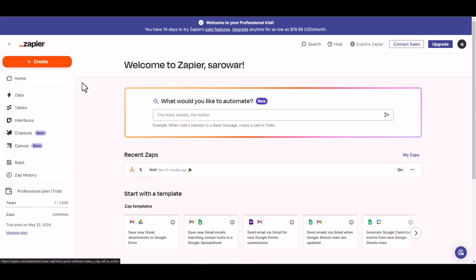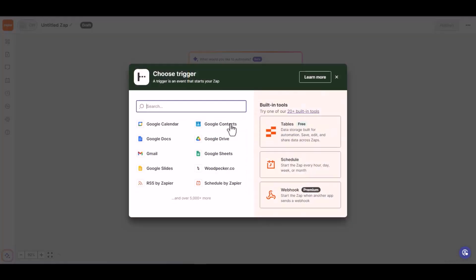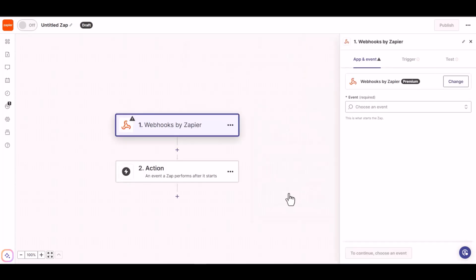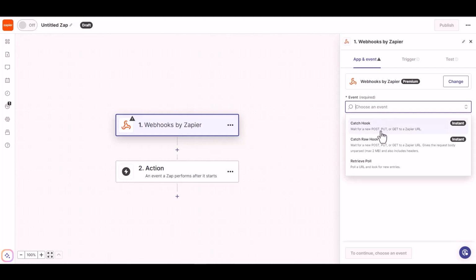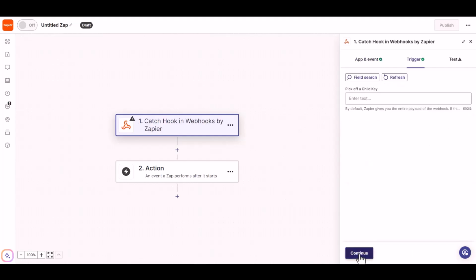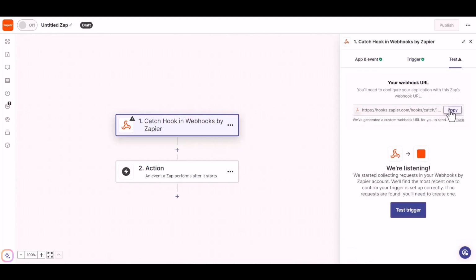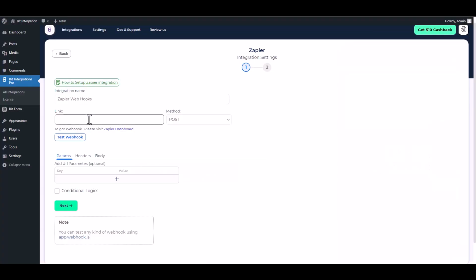Create Zaps. Click on the trigger. Choose a trigger. Webhooks. Choose an event. Catch hook. Continue. Continue. Now copy the webhook URL and paste it into the integration site.